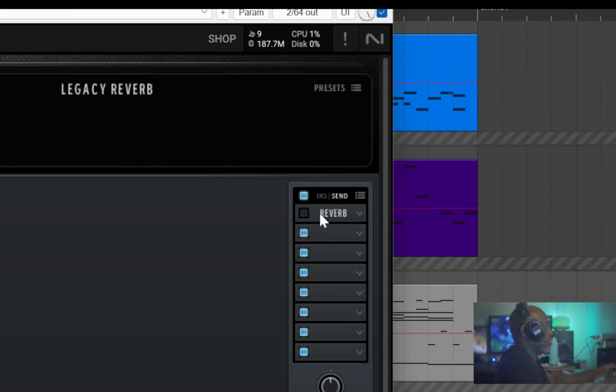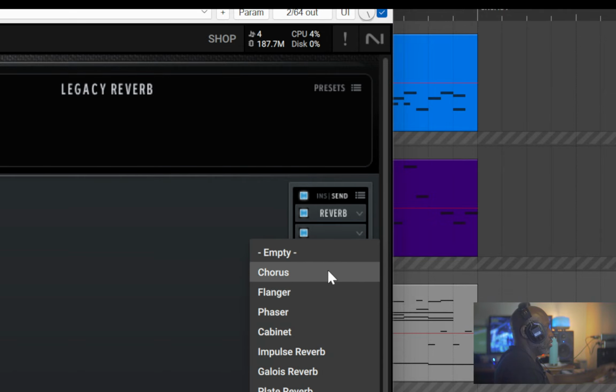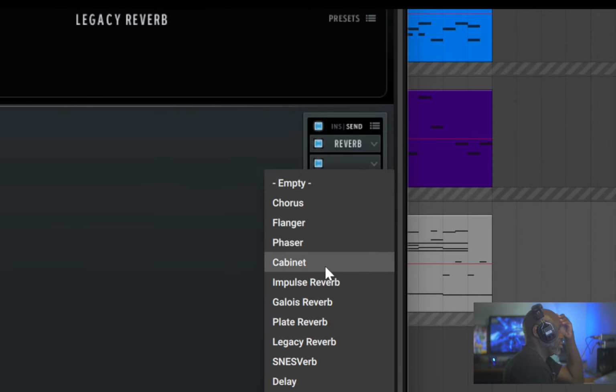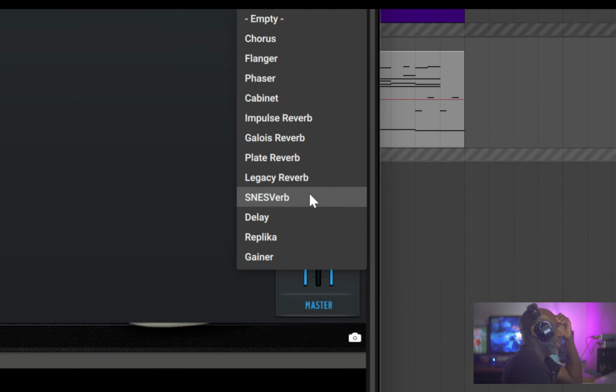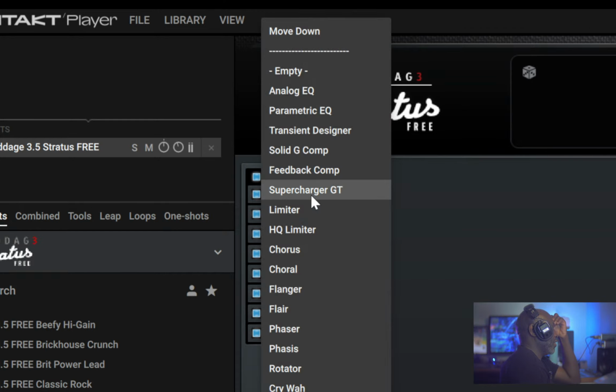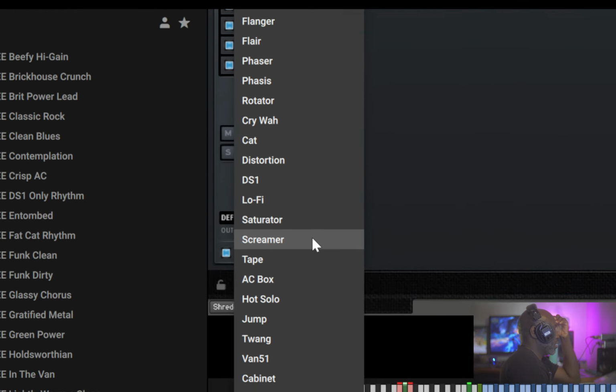They have reverb, and you can go in and mess with the reverb. They have presets, and if you hit the drop down, you see all of these effects they have: chorus, flanger, phaser, a cabinet, impulse reverb, plate reverb, legacy reverb, SNES reverb, delay, repertoire, and gainer. So there are a lot of effects, and there's more over here.